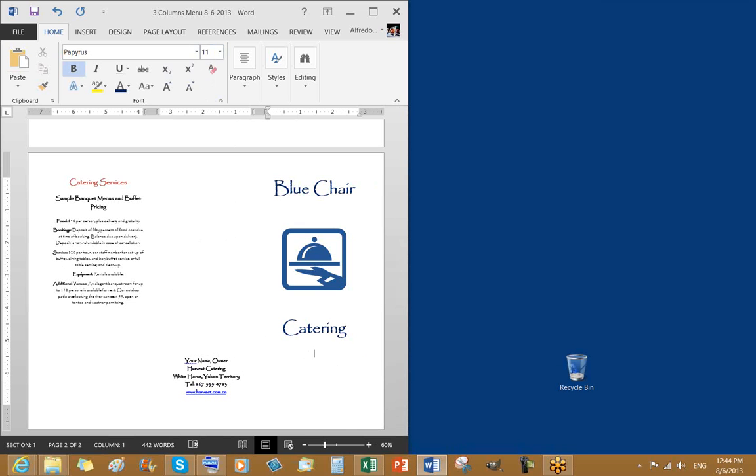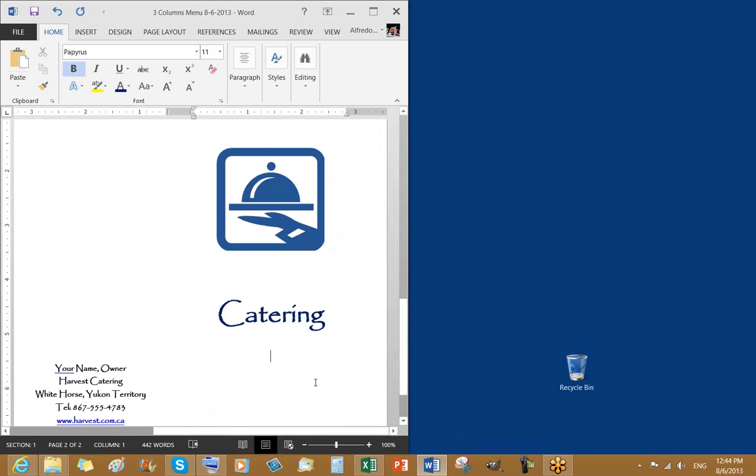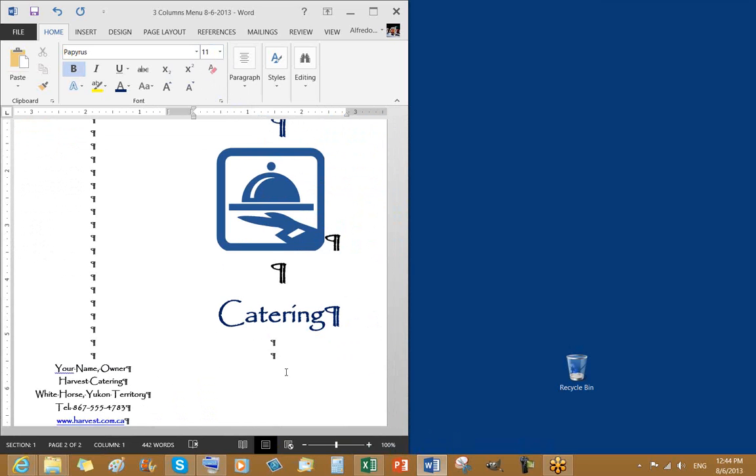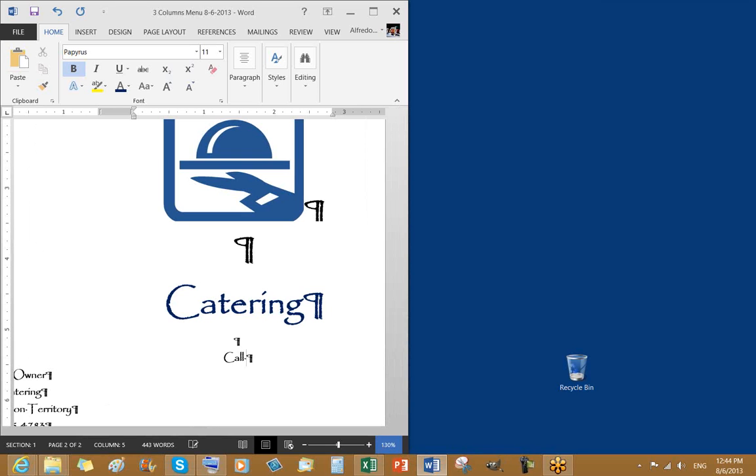Okay, and then I'm going to hit enter. Let me zoom into that. So here's my insertion point. I'm going to come back and turn on the show height. There you go. So that's my insertion point, and this is where we're going to type in: Call for custom design menus.